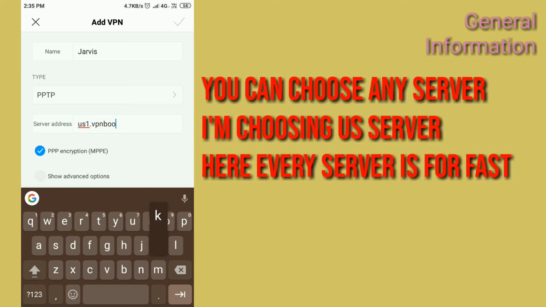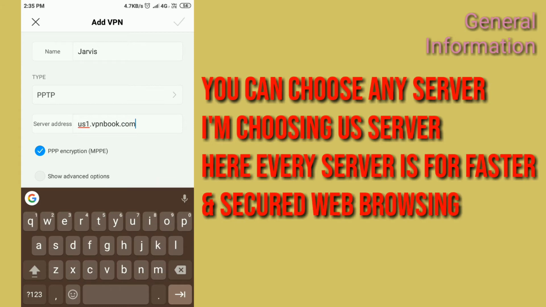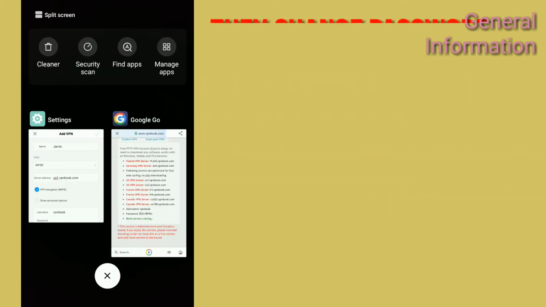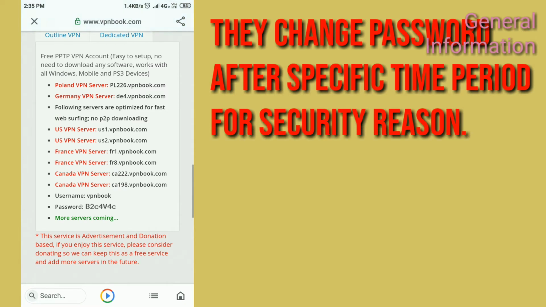Now it is the server address. I am giving us.vpnbook.com, us1.vpnbook.com. Now the username. This is vpnbook. Now the password. Here it is, the password and the username.